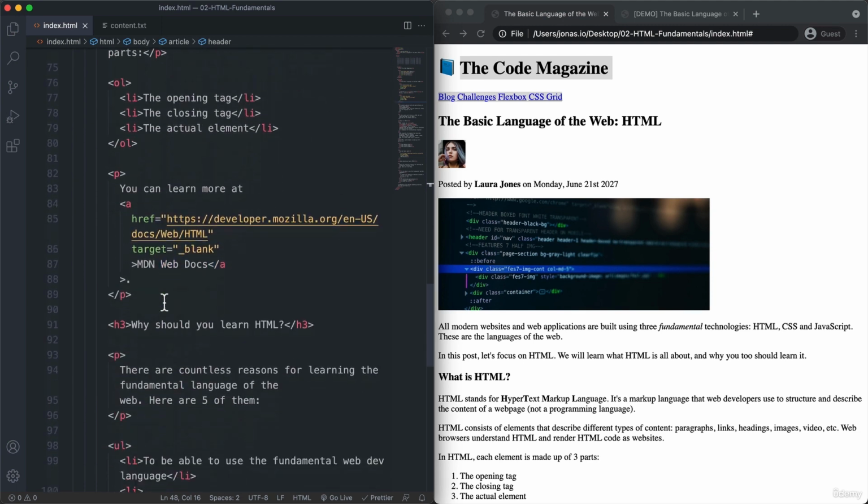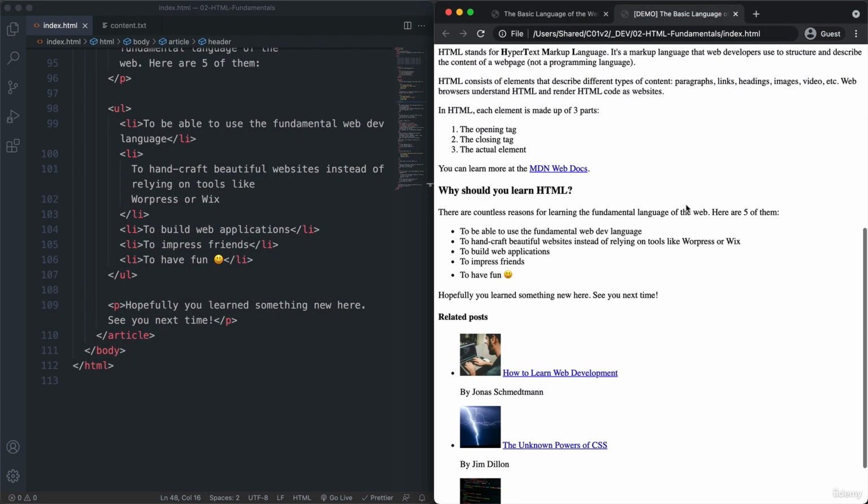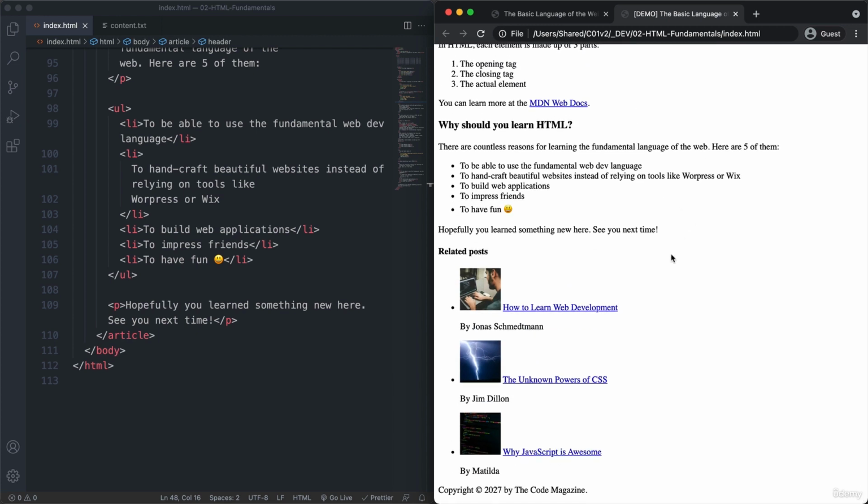Okay, so this is looking quite nice already. But finally, if we look at our demo here, there's actually one thing missing. And in fact, there's multiple things. So we don't have these related posts yet, but we will take care of that later. But we also have this part here at the bottom. So it's this copyright notice here.